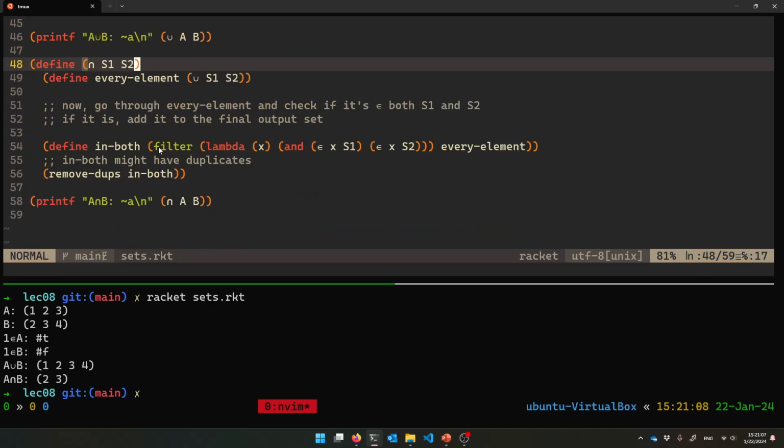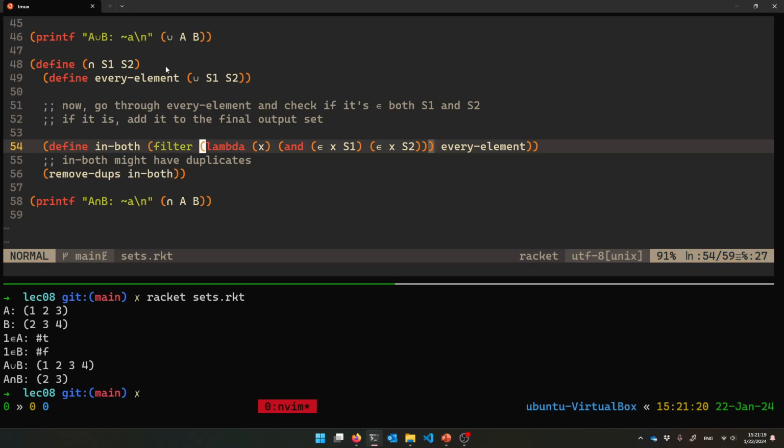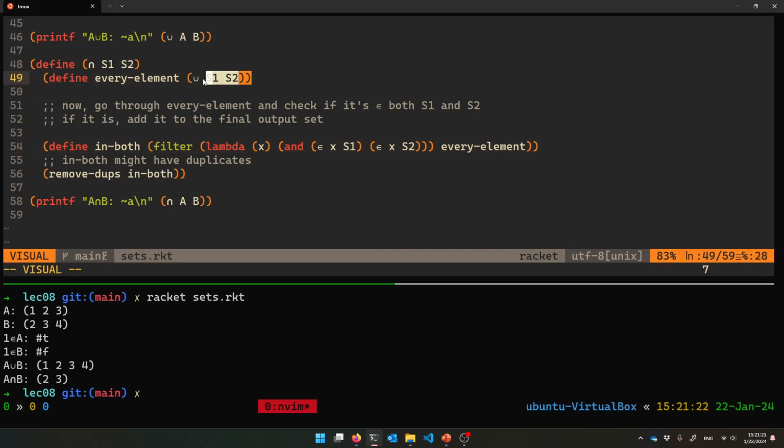And then here's intersection. All right? Here's intersection. So the intersection of two things has got to be in both, right? To be in the intersection. So eventually we're going to make a set and we're going to remove the duplicates. But first of all, I need every element. Let's get every element by taking the union of S1 and S2. Now I know every element that could possibly appear in S1 and S2.